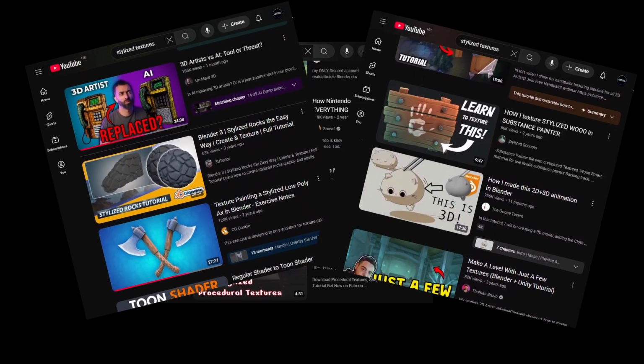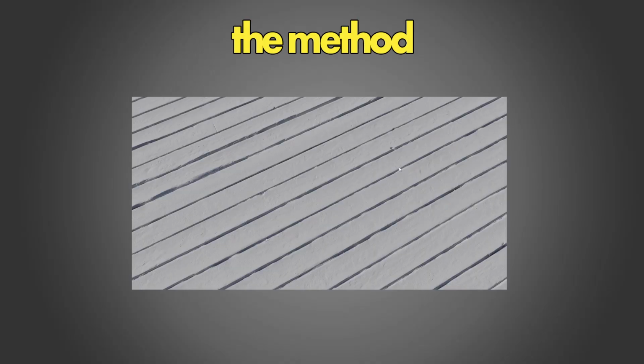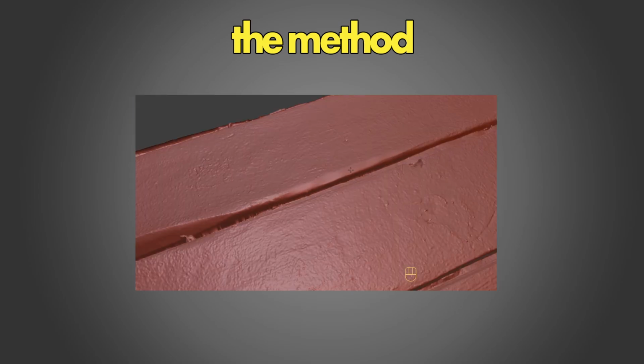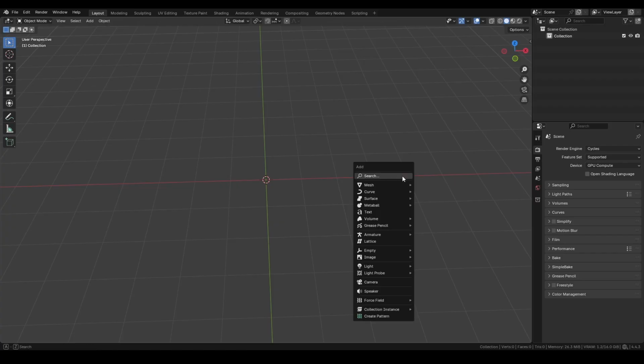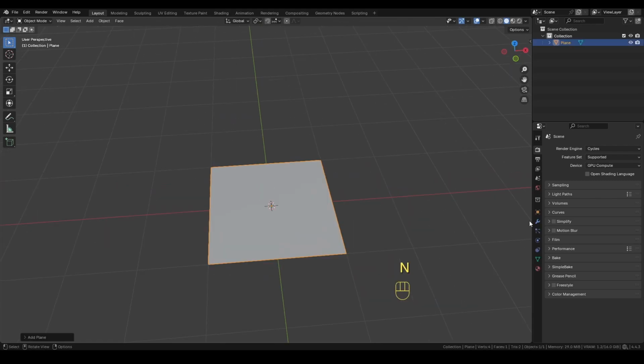There are tons of techniques when it comes to making stylized textures. The method I'm about to show you combines using a displacement map as a base, sculpting in Blender, and texturing in Substance Painter. I'll start by adding a plane and giving it a subdivision surface modifier.